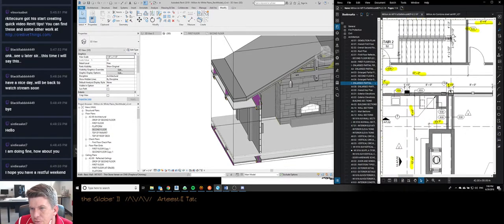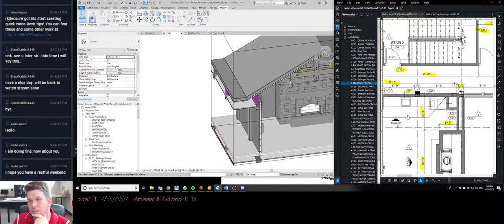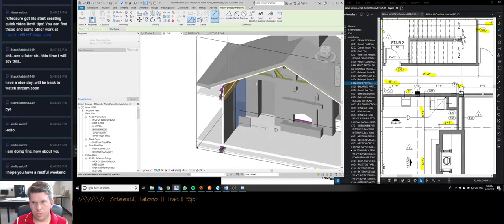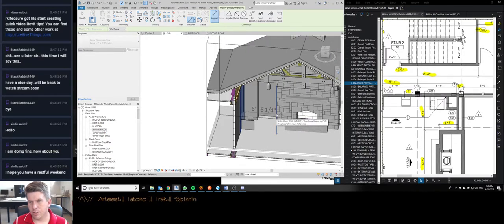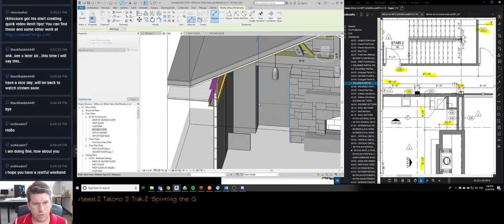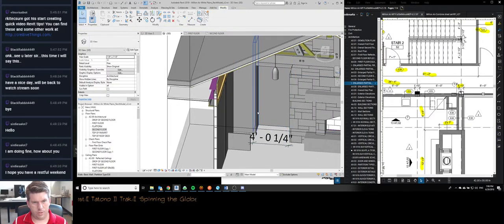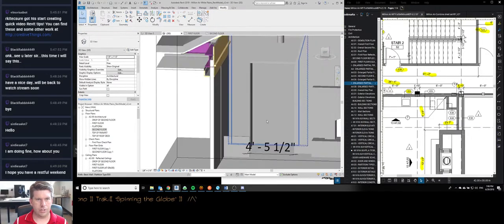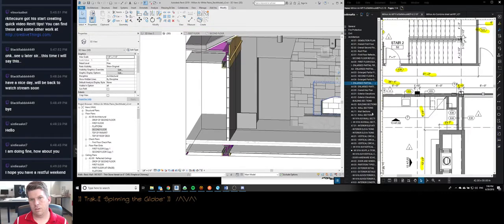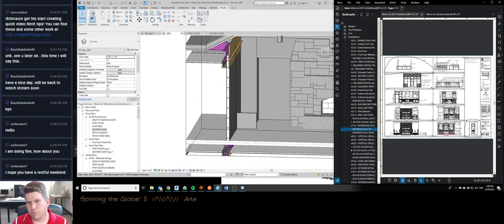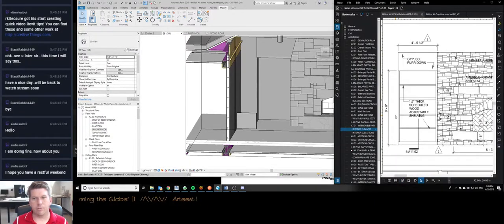So we go 3'6" here. I see. So we go 3, nope, that should be 6'6", and this should be 4 foot 5.5, like such. Okay, and I'm going to go back to 701. I'm going to go back to 702. And we have shelving.